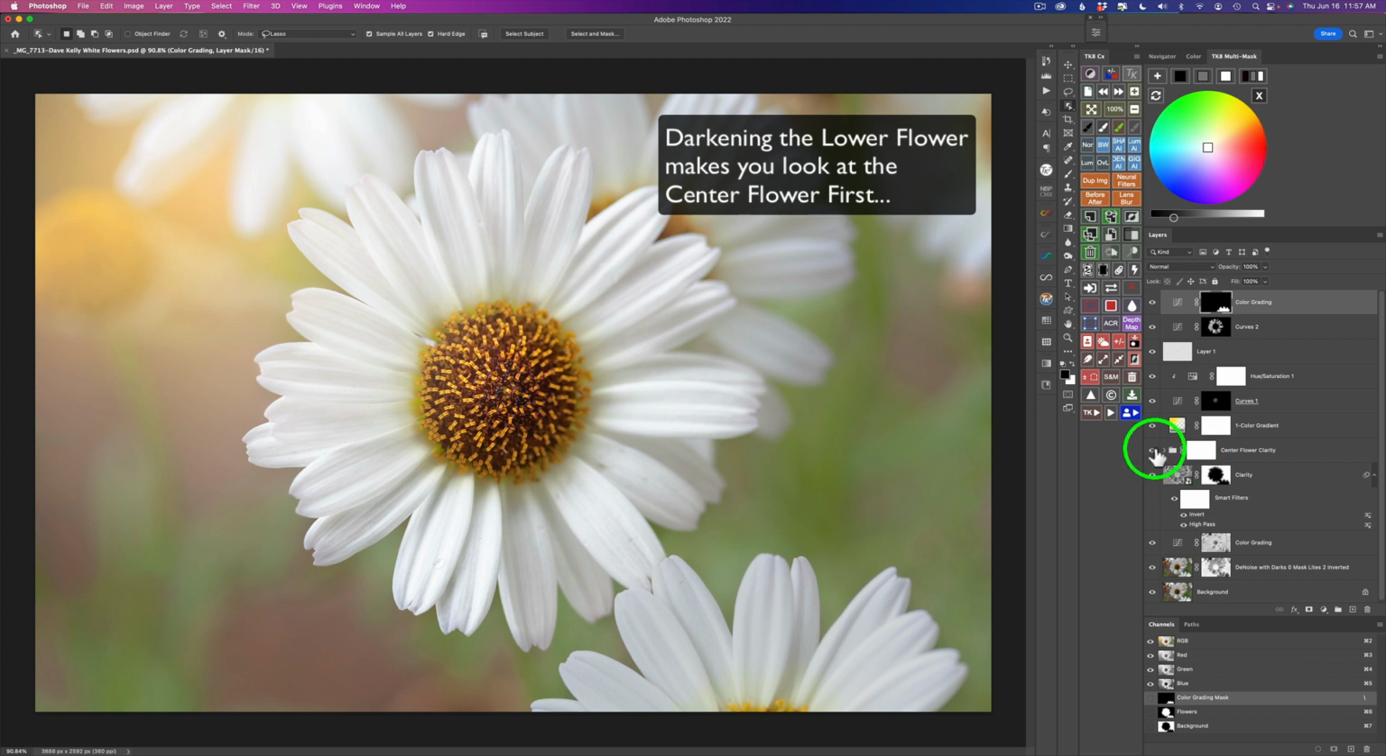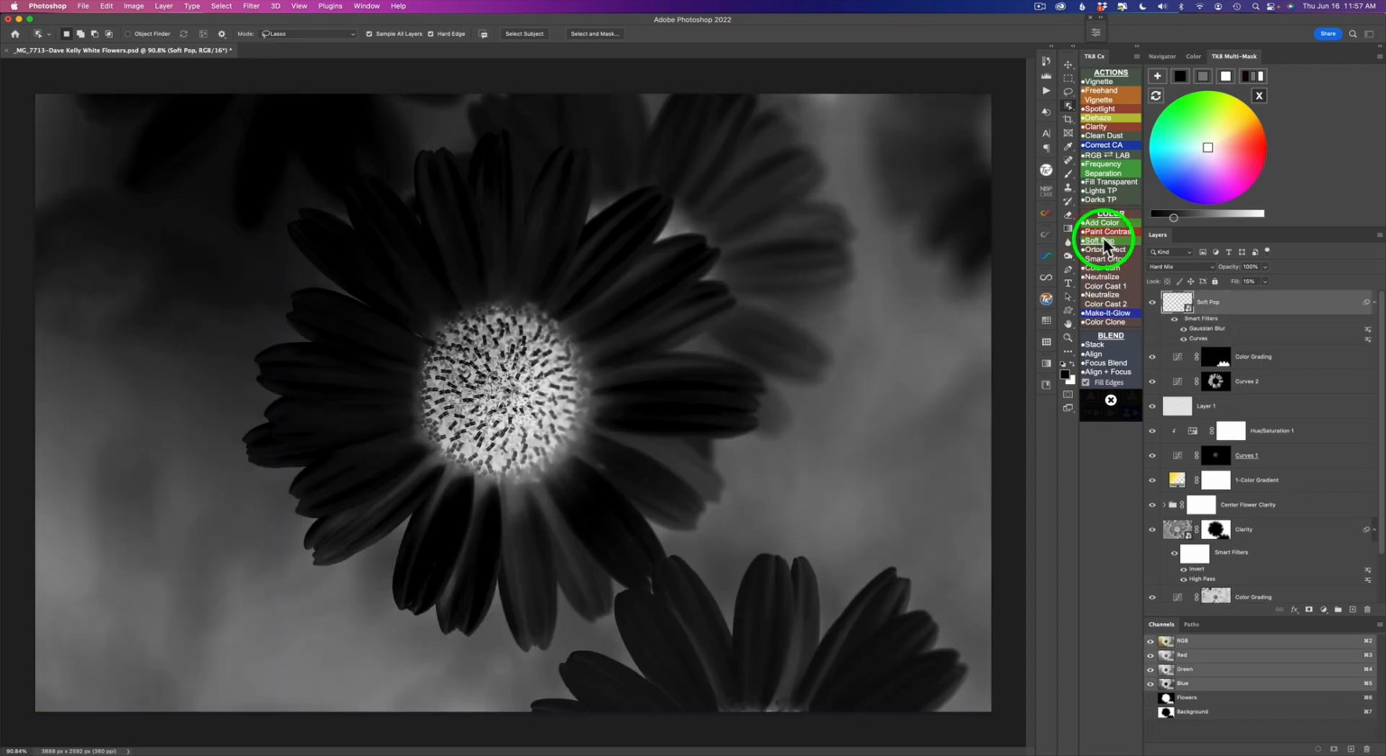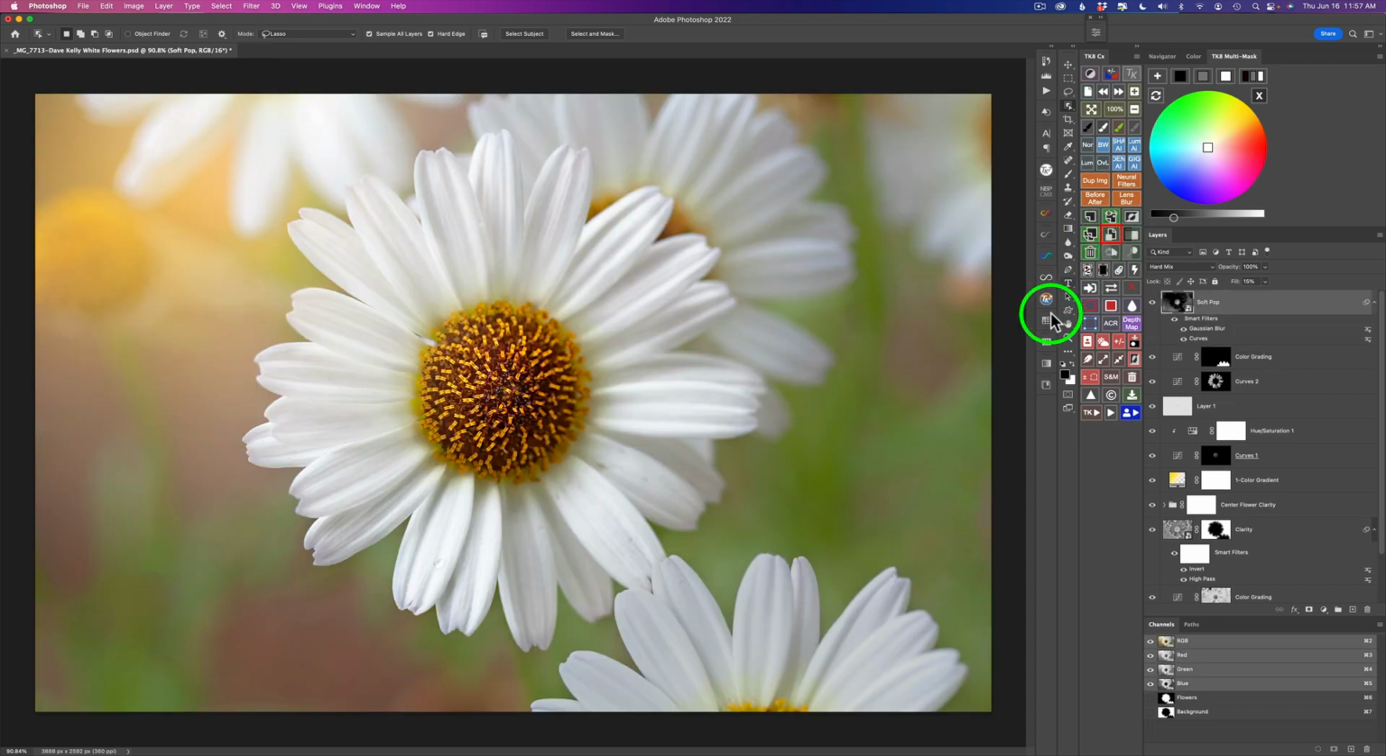Let's go to the TK actions. Click on your TK actions and find soft pop. Let's click on soft pop. Give it a second to run and look at that. Here is the before soft pop and here's the after. It just gives it a nice little hit of color, a nice little bit of pop. Everything remains still very soft and I really like it, but that is soft pop.